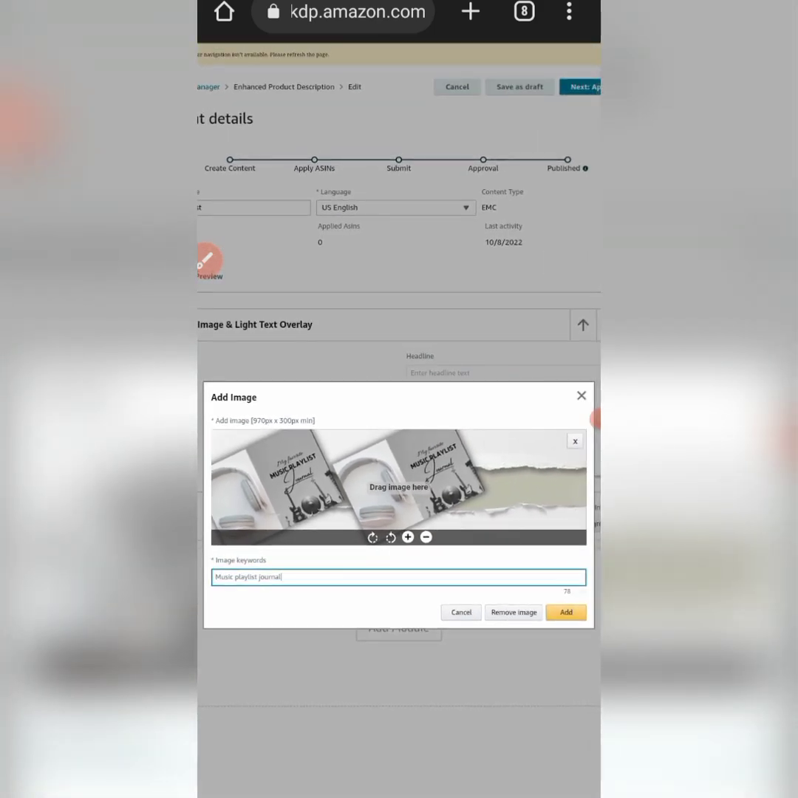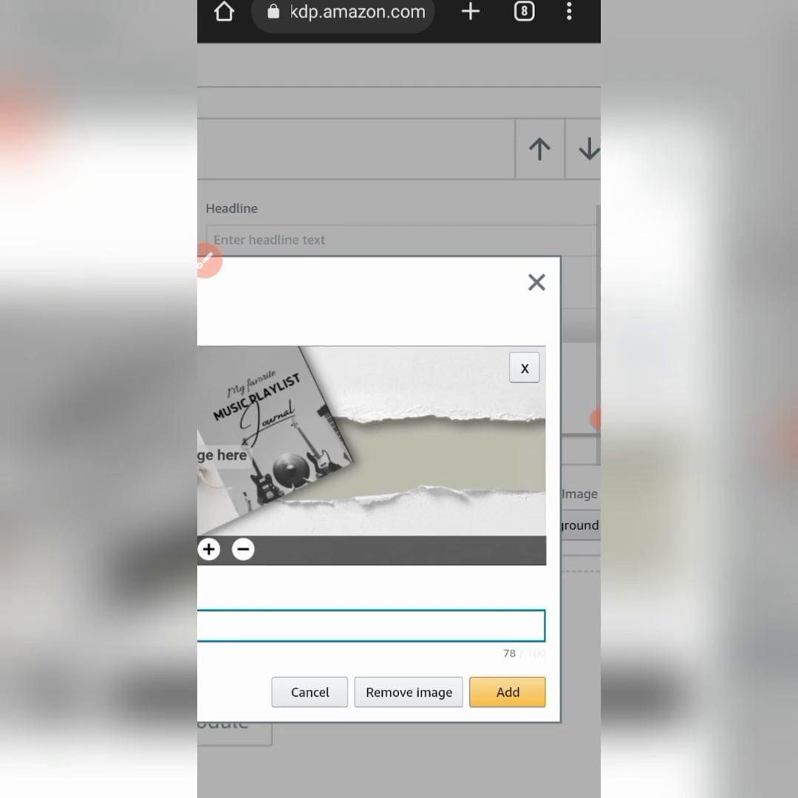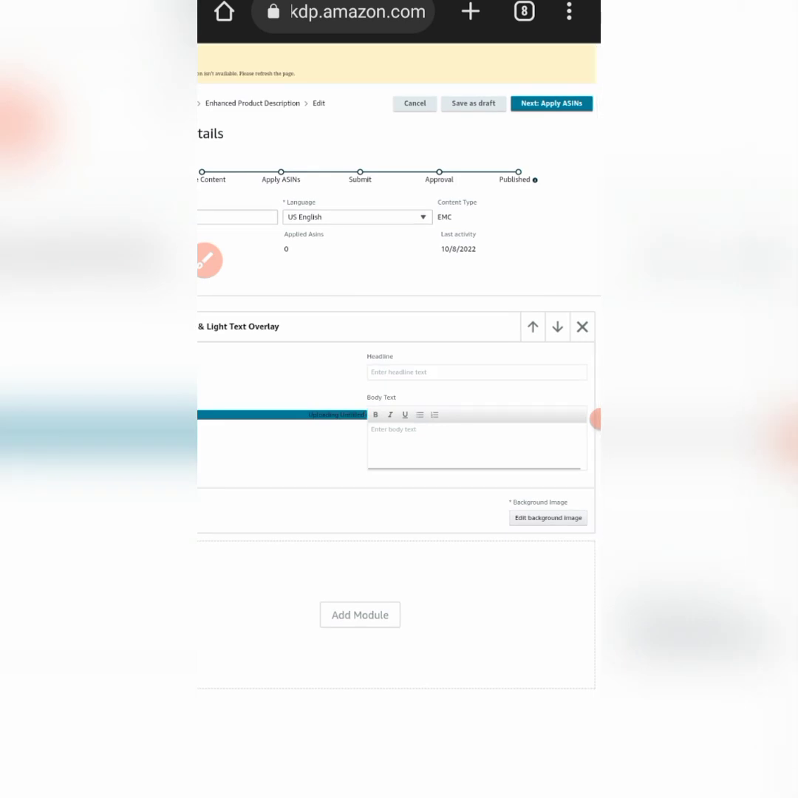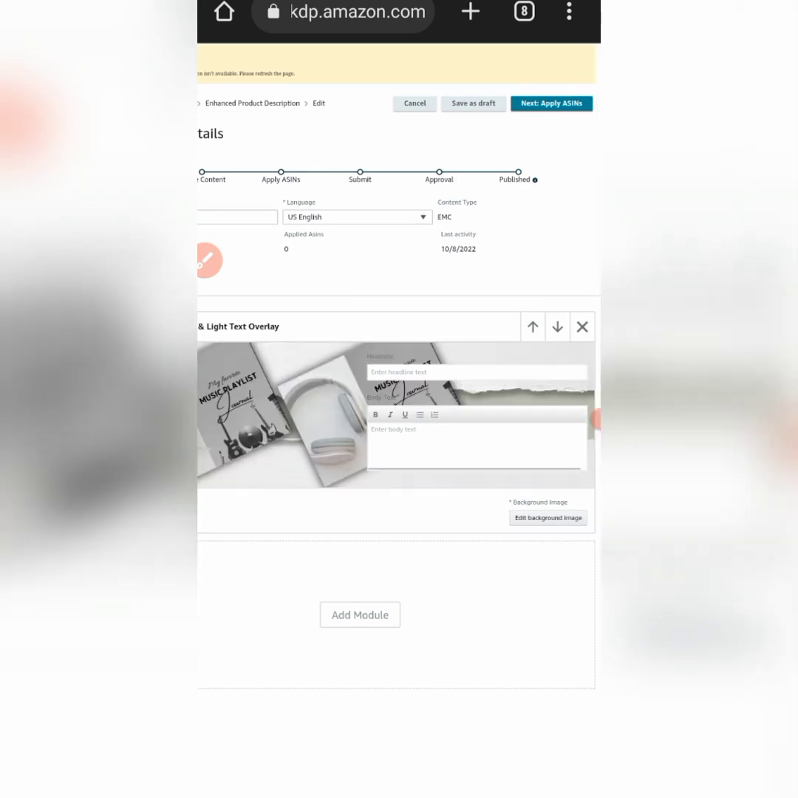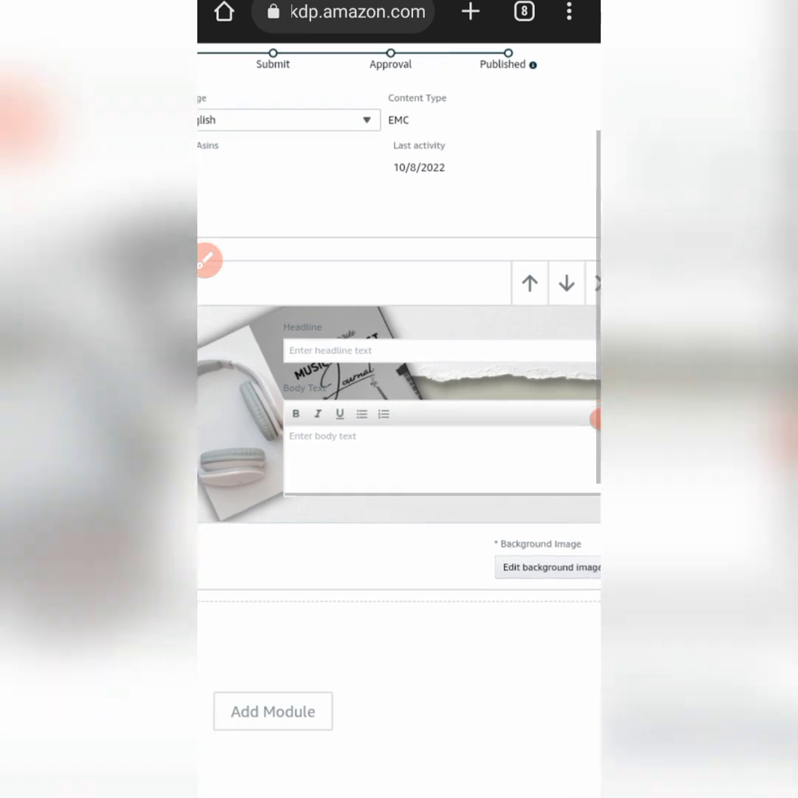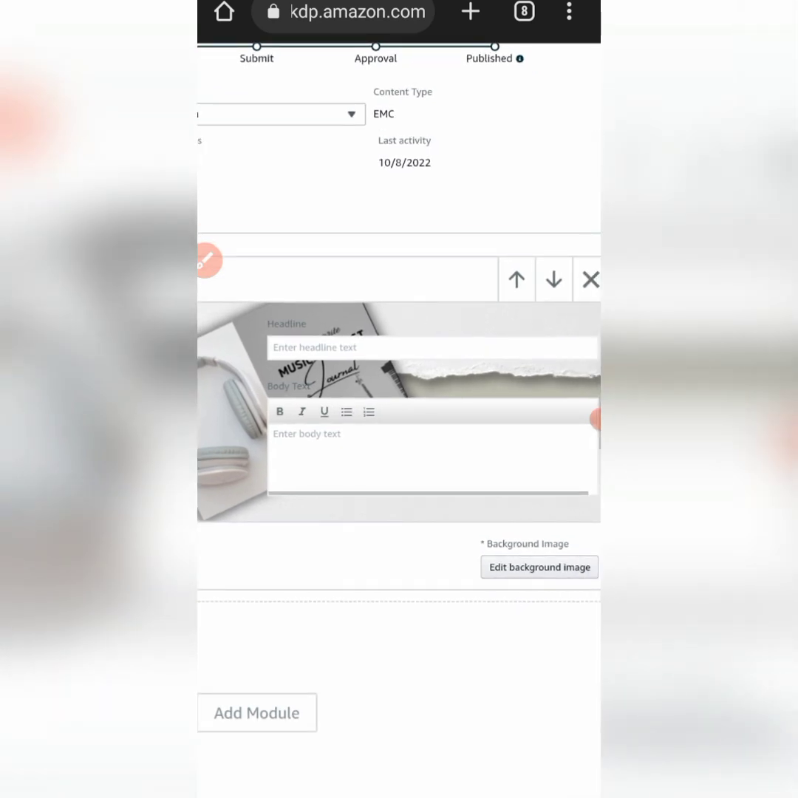Zoom out, then hit add. You can see the add button there. So you click on it, click the add button. It will load and upload the document. So can you see now? Before I say what I want to say, now music playlist, I've added this. Enter image. Don't forget this is a text overlay beside an image. Okay, so enter headline text.